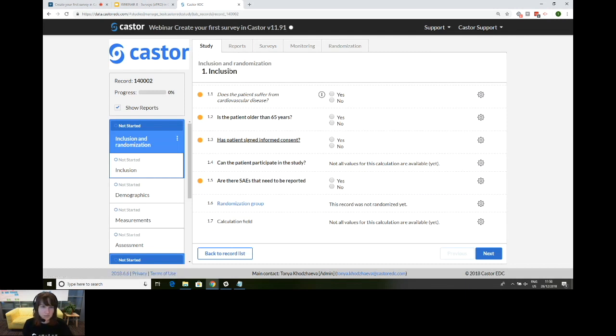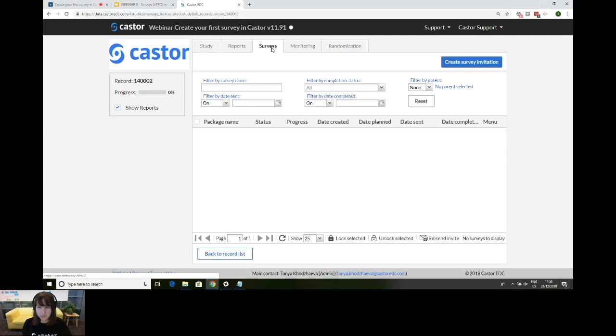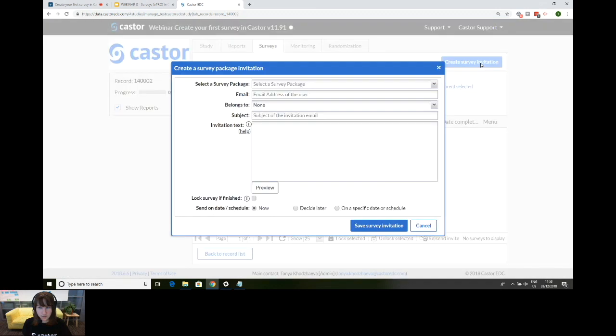So normally you would fill in maybe some details about the participant in the study. And to send a survey, we navigate to the Surveys tab. Here you can see Create Survey Invitation. I click on it. So I select the survey package. I want to send the sleep quality survey that I've just created. And as you can see, the invitation text as well as the log survey finished are automatically selected as I set them in the survey package.